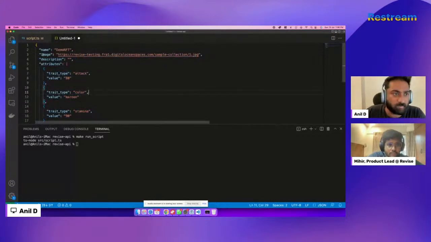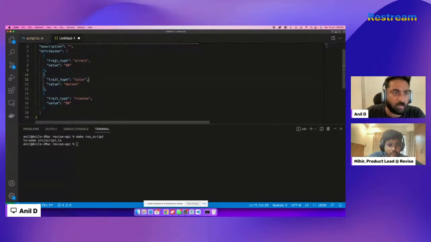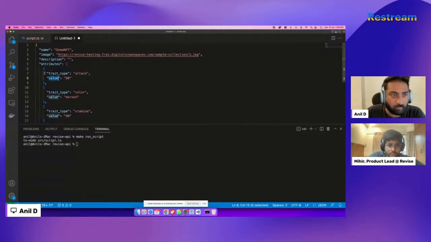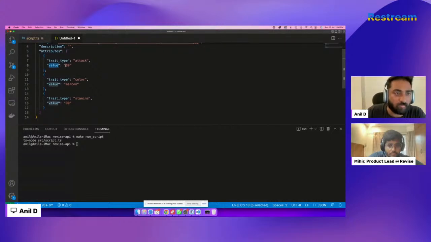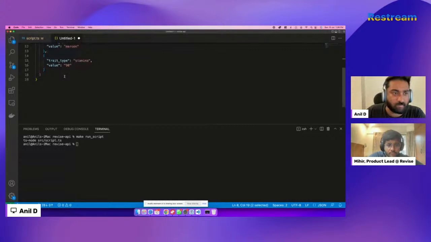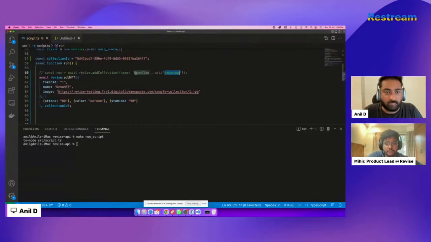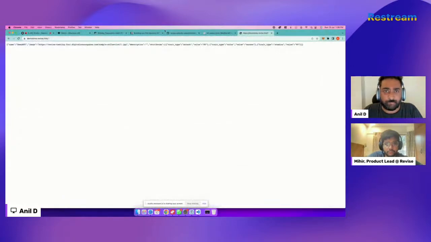So it's assigned the name, it's given the image, the description. It's modified how attributes are represented by assigning it a trait type and value because that's what the blockchain expects. All of this is happening in the background. Revise handles it. You don't have to worry about it. In fact, it will reassign all these values based on the blockchain you want to deploy it to, based on the category of the value, etc., etc. So this file, this JSON object, is what gives value to the NFT.